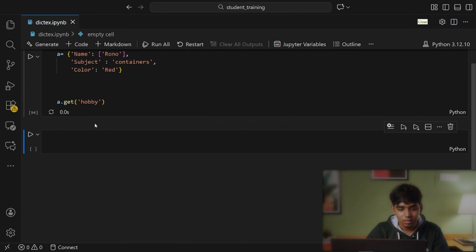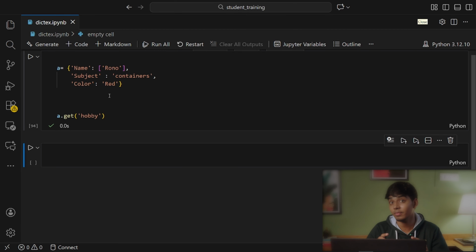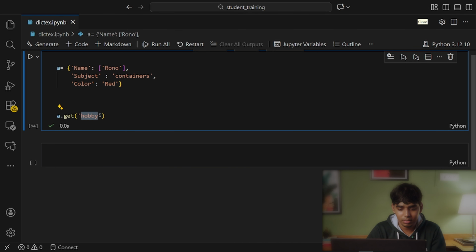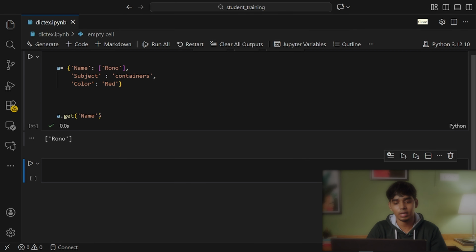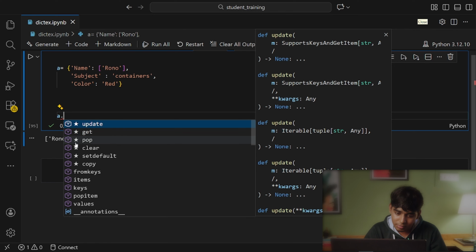Same thing. Get is a method in dictionaries that will actually do the same thing as the previous one where you are accessing that name, but whenever you have a key that is not existing, it won't throw an error. It is like, okay, I didn't find it, I'll be silent. It doesn't throw an error. But let's do name, and you can see you're able to access my name.